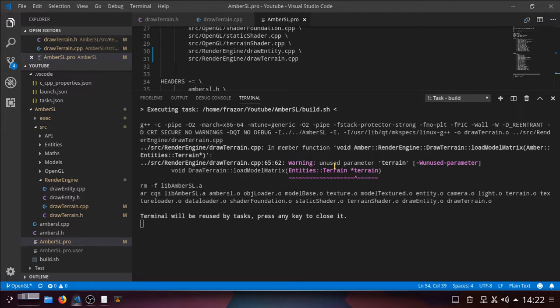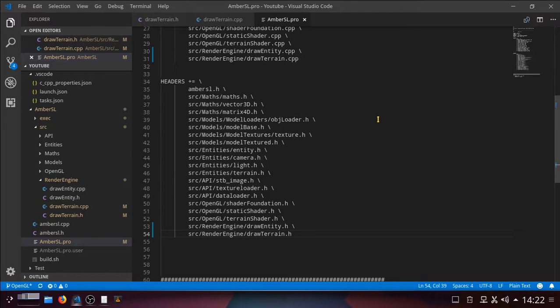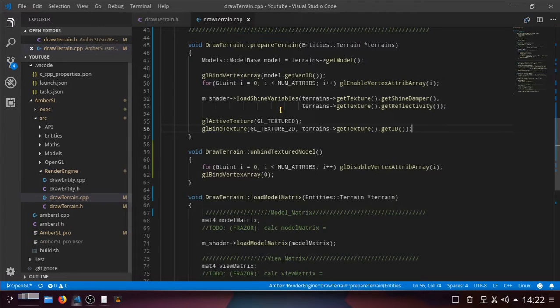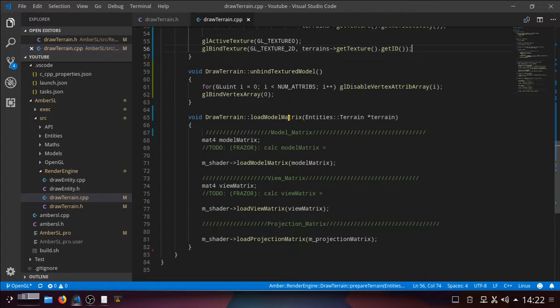Terrain isn't used. Yes, I know it's not used. Why didn't you warn me about the other one? Because you didn't do it. That's why, because it's already been done. Fine. Don't care, but that's correct. It hasn't been used because we haven't done the code yet. Thank you. But yeah, it's that easy.